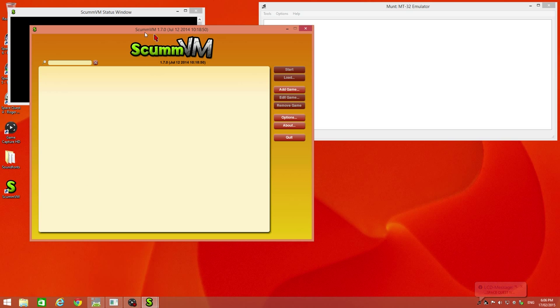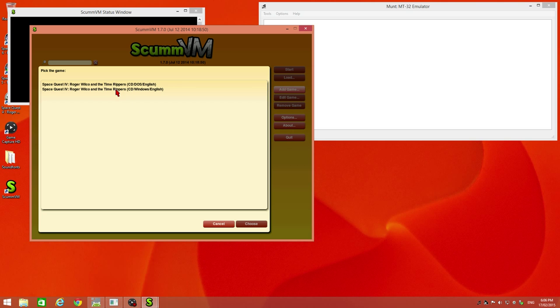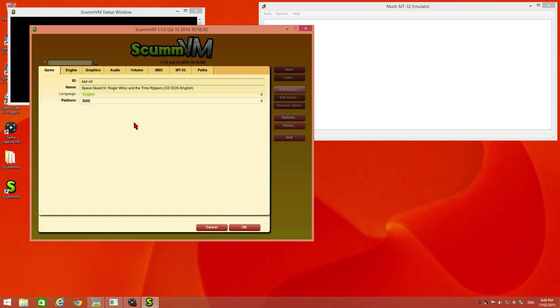So what you do is you just grab the latest version of ScummVM, seems to be 1.7.0. Click on Add Game and just navigate to your GOG Space Quest 4 folder and press choose. There are two options. Not quite sure what the difference is, so I'm just going to go with the DOS version. Press choose. And a couple of things we have to change here.